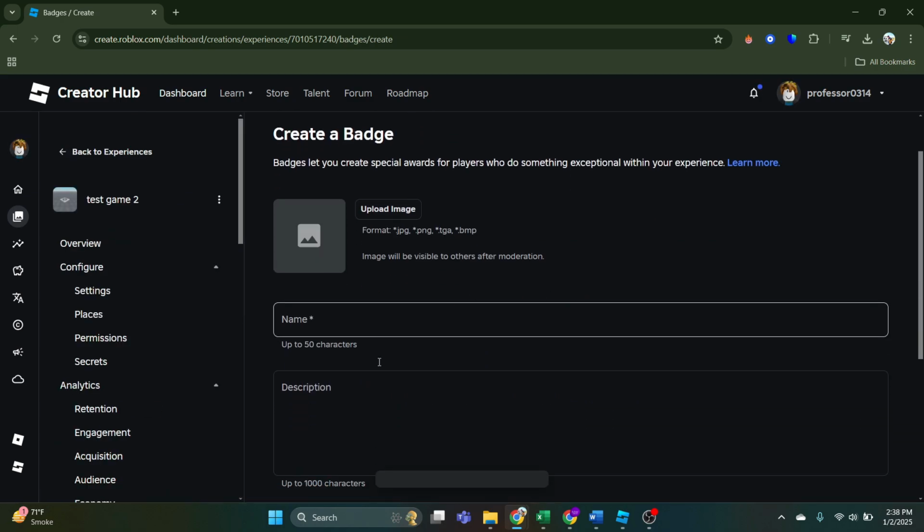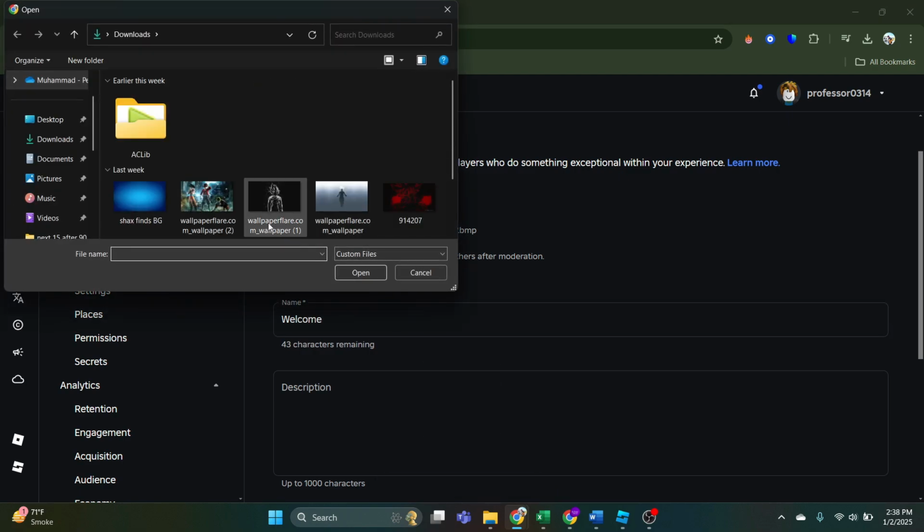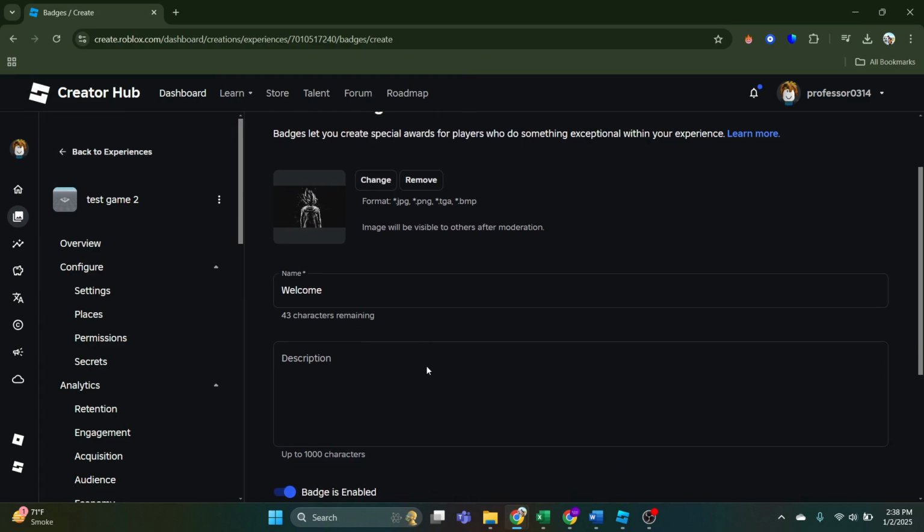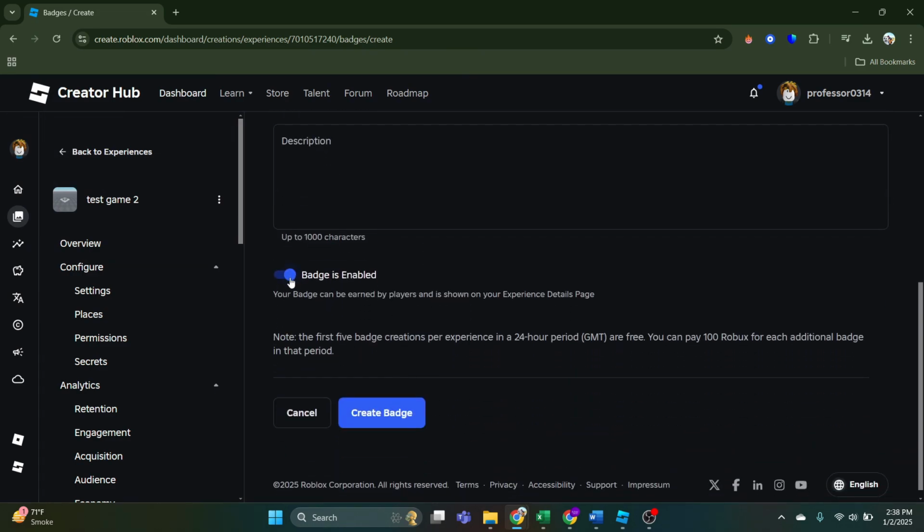Here you can do the name. I'm going to create a welcome badge, and I'll upload the image. I'm just going to do a sample image here. No description is needed, and make sure badges enabled is checked. Click on create badge, and this is going to create the specific badge.